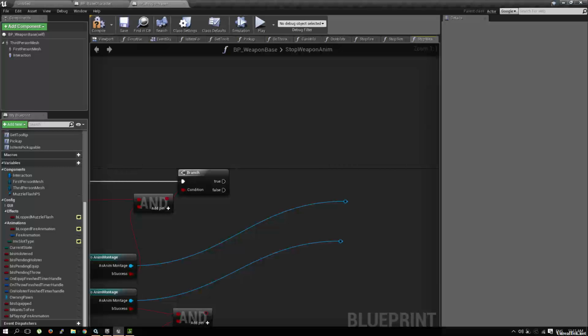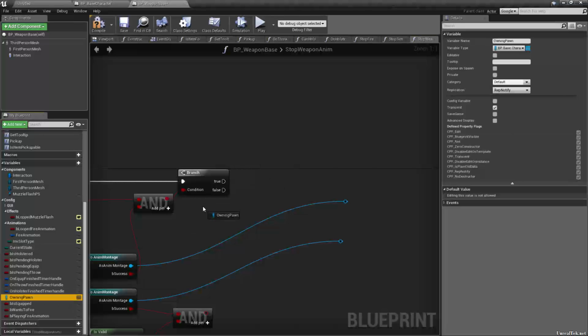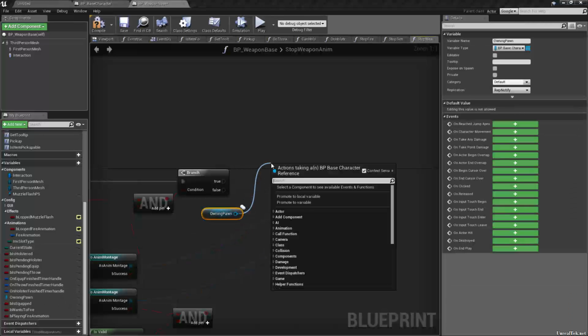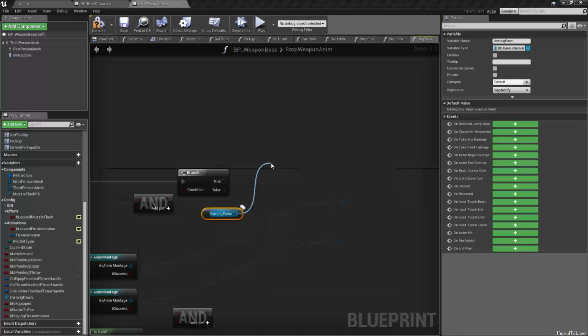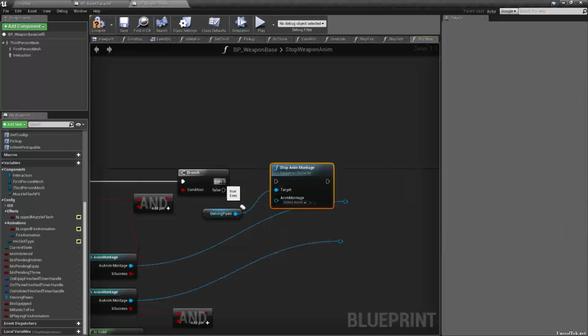Perfect. So if true, then we want to take our owning pawn and we want to stop anim montage. So we want to stop all of his animations if true. And the anim montage that we want to stop is this one right here. So let's bring it and connect. See if we can line up there to make it look nice, something like that.